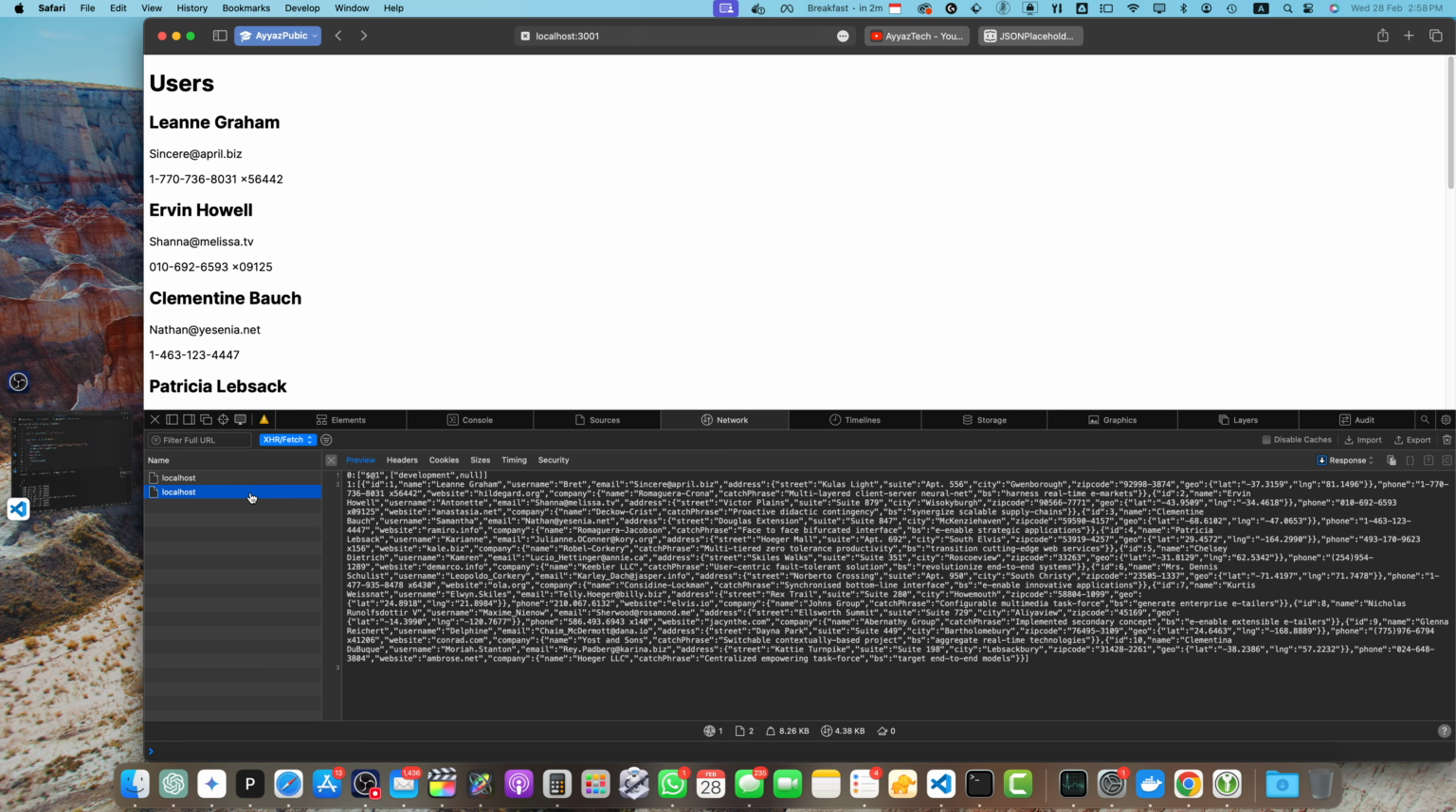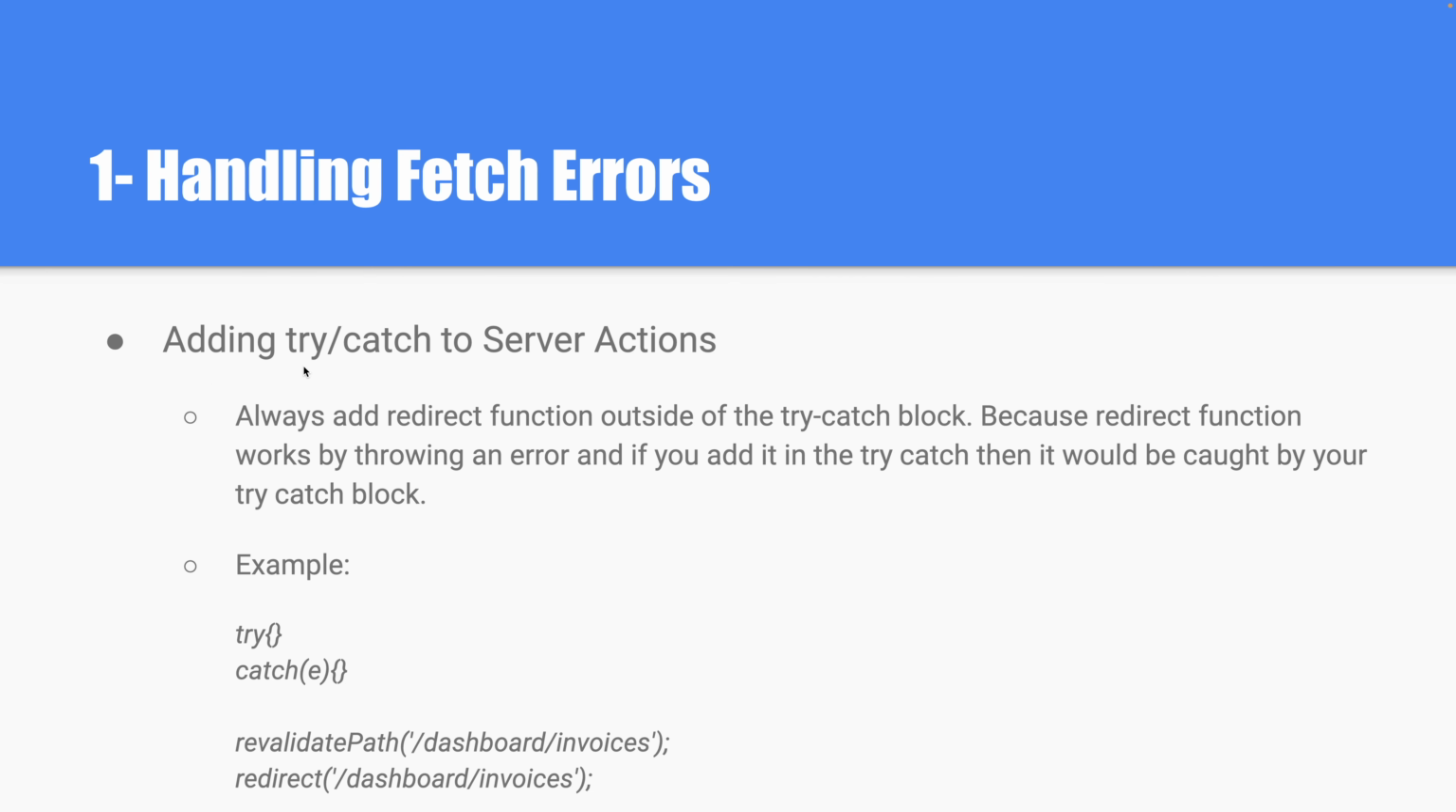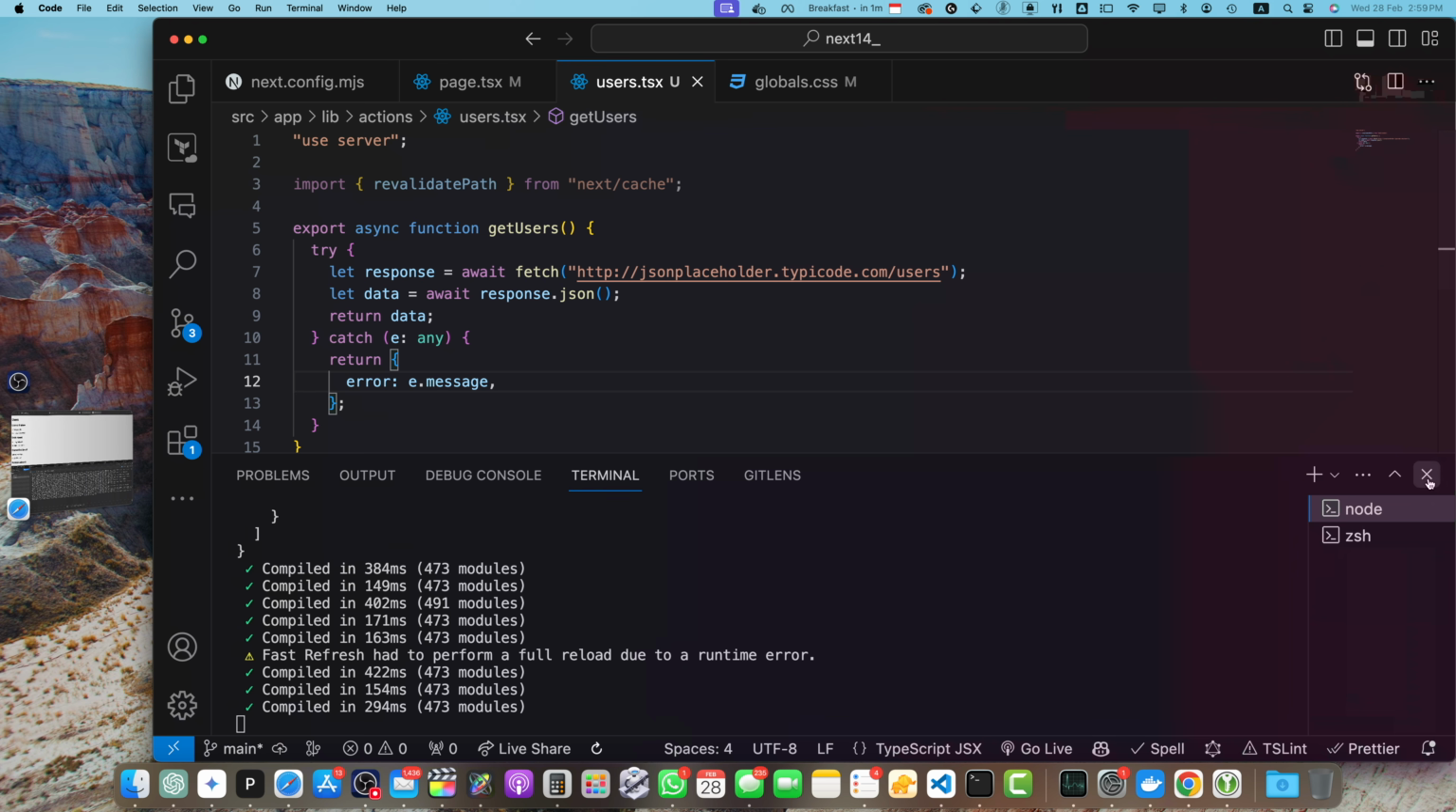Even if you open this, you will see that we are getting the response in the preview. Alright, so our data is now being displayed correctly. So this is a new thing that we learned today. Let's see what we have covered so far. We have created the server action. We have also used the try catch block. Here you can see we're using try catch.